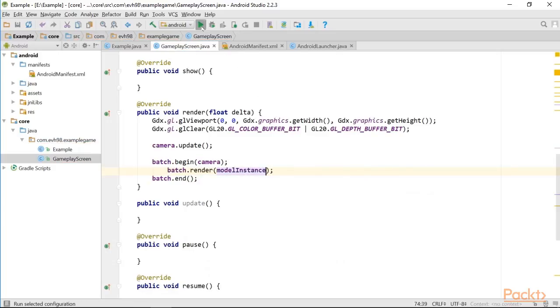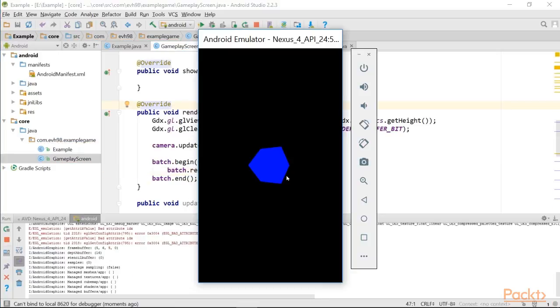If we go ahead and play, and as you can see, we do have our cube. We can't really tell it's a cube, it's more of a, how do I put this, mangled hexagon, and that's because we don't have any lighting.